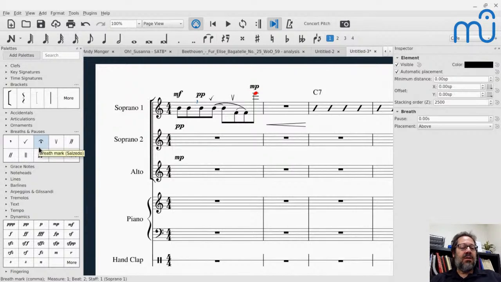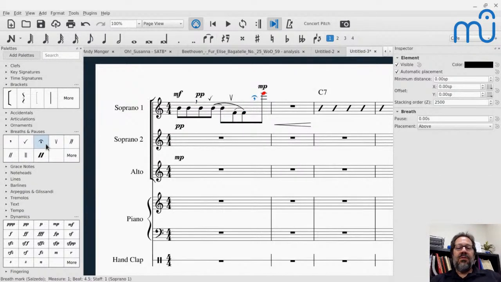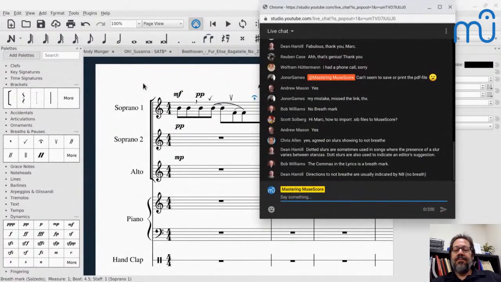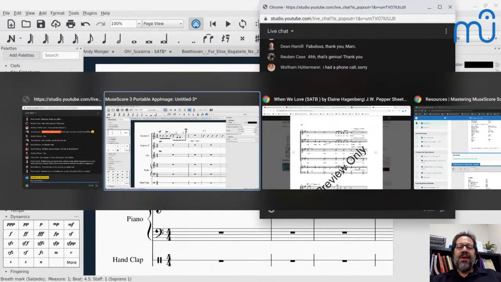I don't even know this one here. That's another breath mark, I guess. Comma with a line over it. I've never seen that one personally, but it must exist and some publisher must use it. NB for no breath. Okay, that is great to know also.